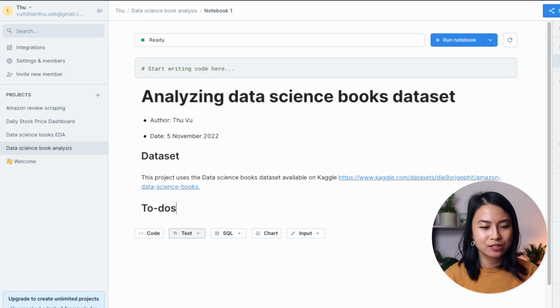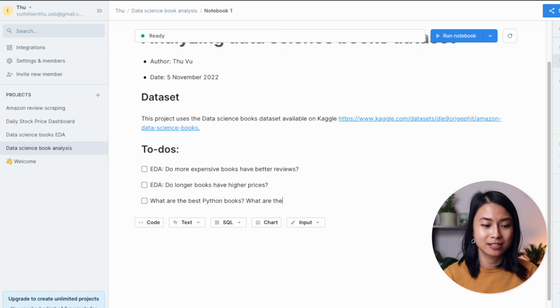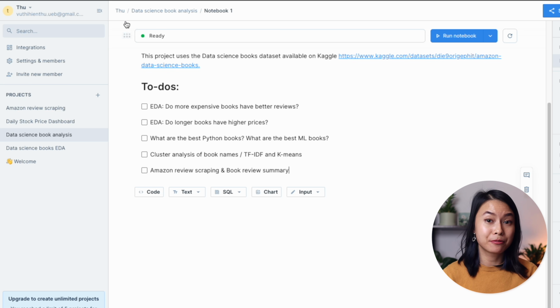So let's make a small to-do list here to keep track of the analysis that we want to do. Now let's import a few necessary libraries here to start with.